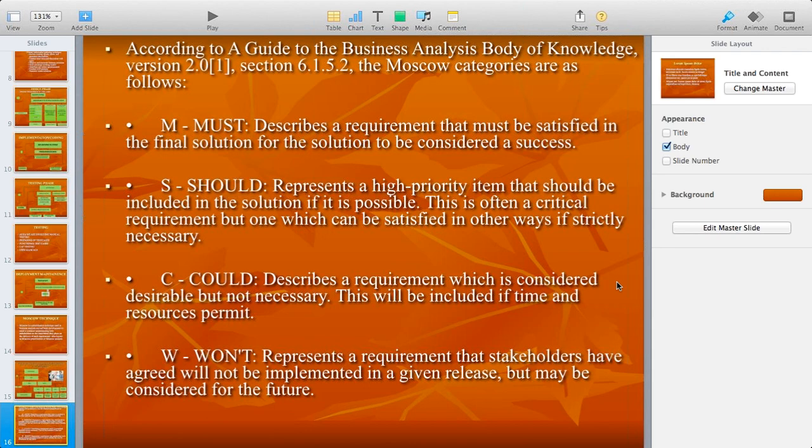Okay, so next, here are the definitions. I already told you what is must, should, could, and won't. Must describes a requirement that must be satisfied in the final solution for the solution to be considered a success. And should represents a high priority item that should be included in the solution if possible. This is often a critical requirement, but one which can be satisfied in other ways if strictly necessary. Whatever you said is the same here, but in a more technical way. Could describes a requirement which is considered desirable but not necessary. This will be included if time and resources permit.